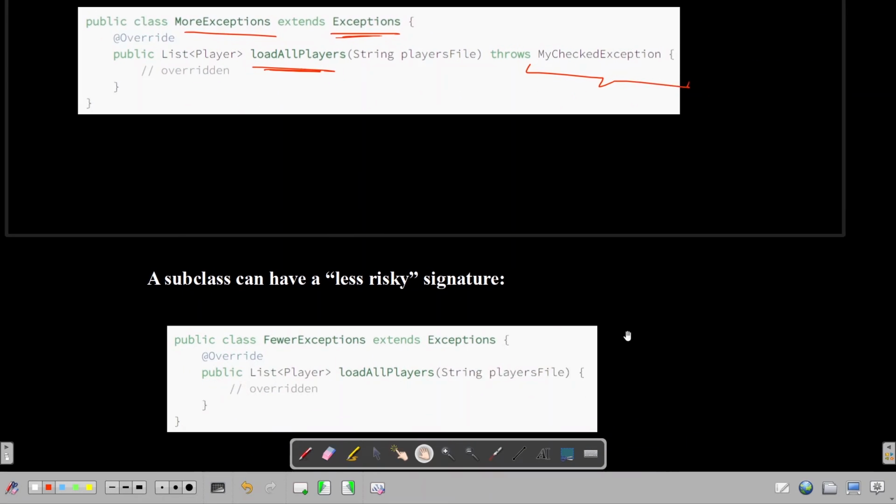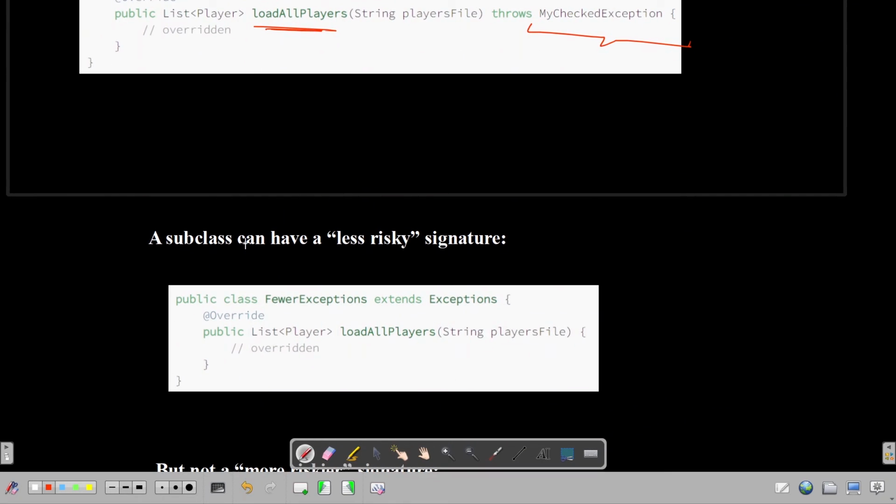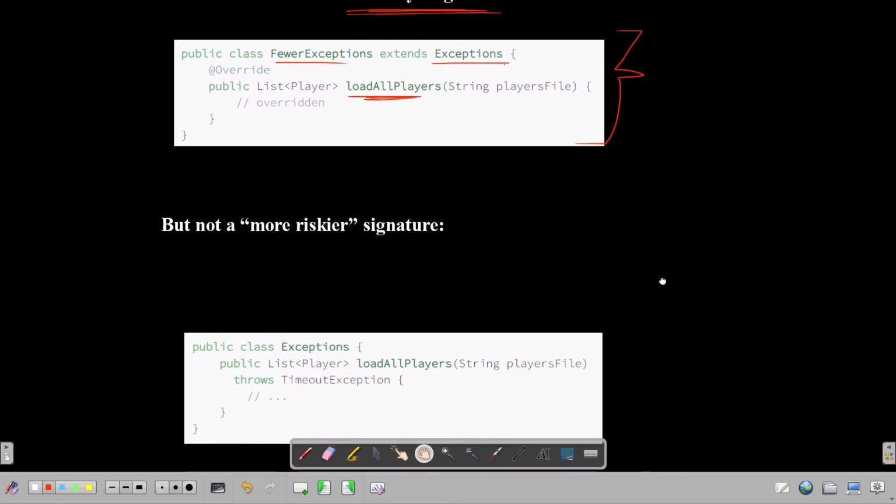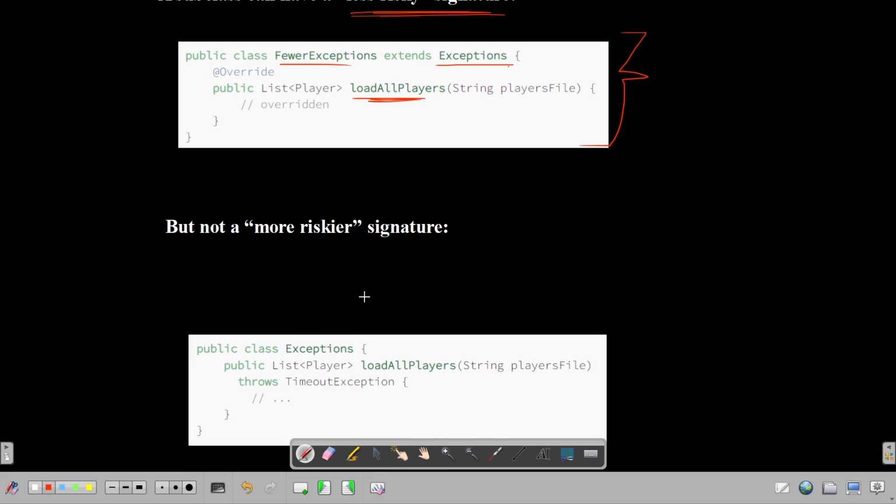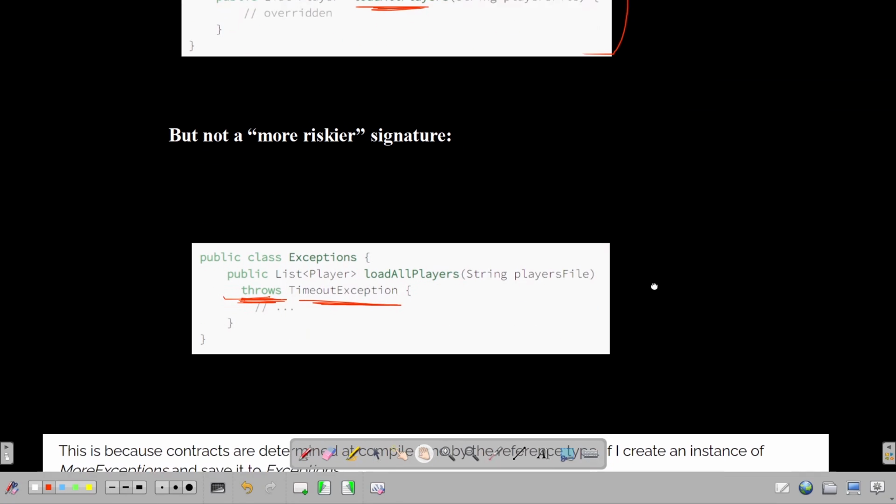Let's read it. A less risky signature is this one. I am extending FewerExceptions from Exception, and I am overriding this loadAllPlayers method. This is a less risky signature as compared to this more risky signature, where this TimeoutException is used with throws. So this is what he's trying to say.